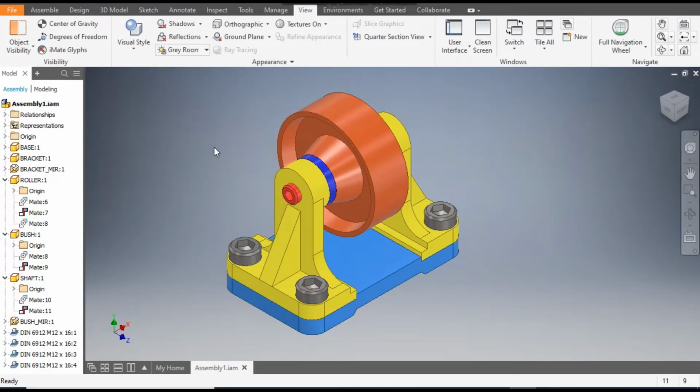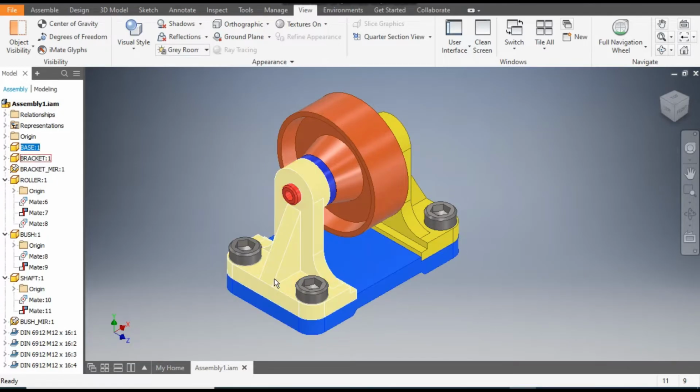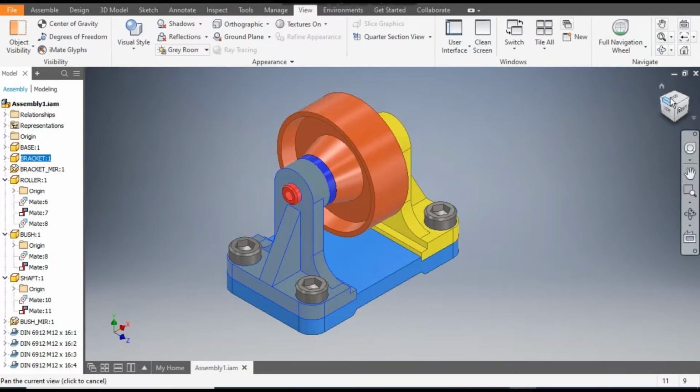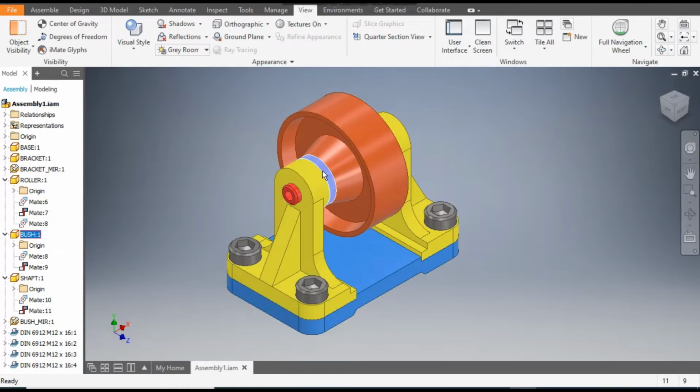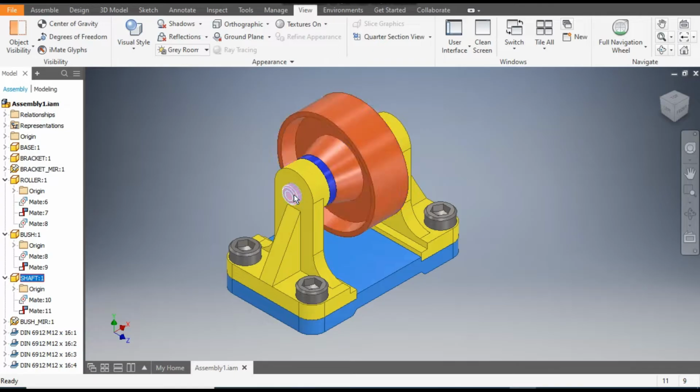Today we are going to construct a 3D model of belt roller support in Autodesk Inventor. So let's get started with today's tutorial. First we will construct this base, then this part, the bracket, then the third part will be the bush, fourth will be the roller, and this the shaft. Then we will assemble them in assembly. So let's get started with the base.